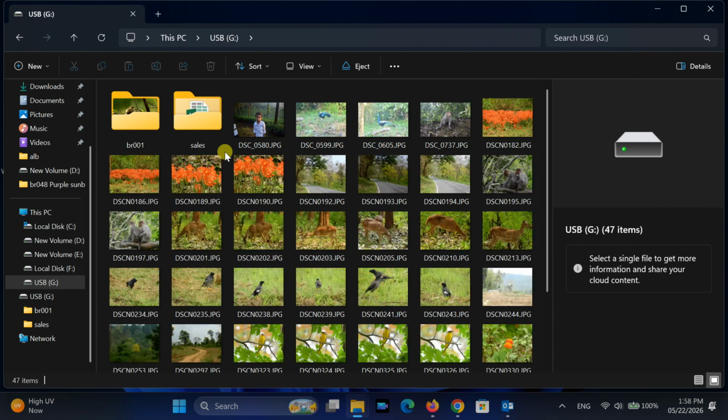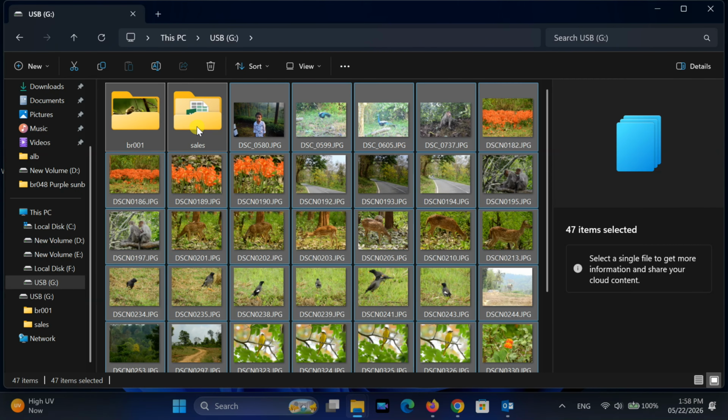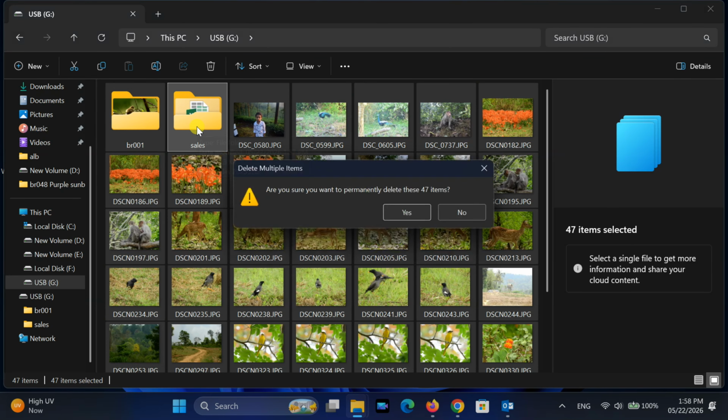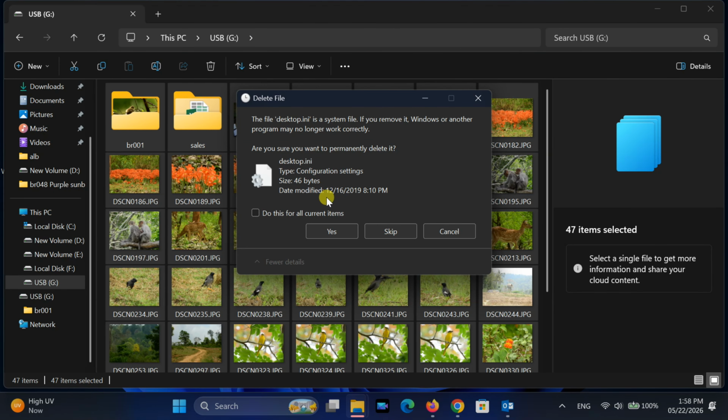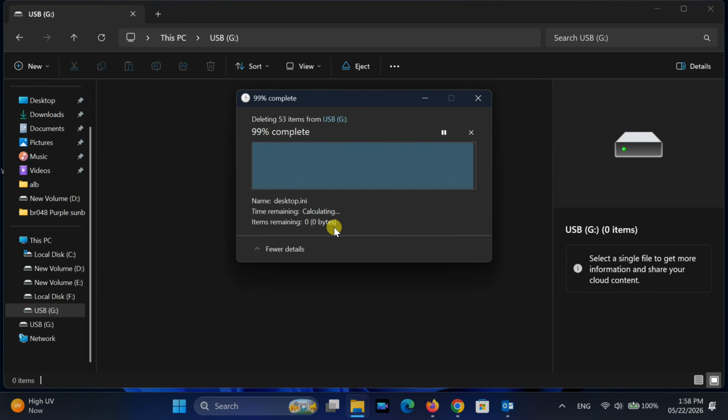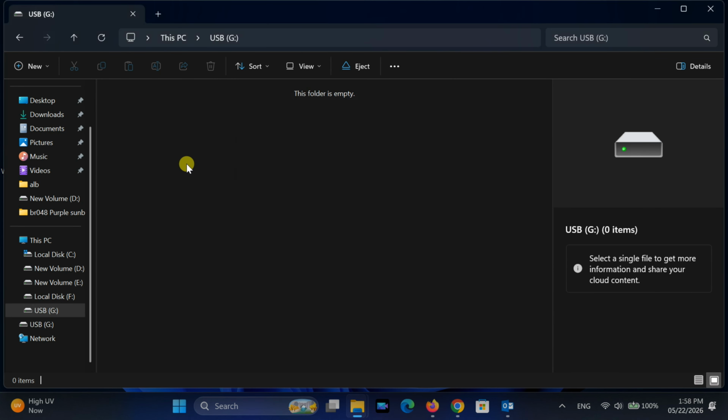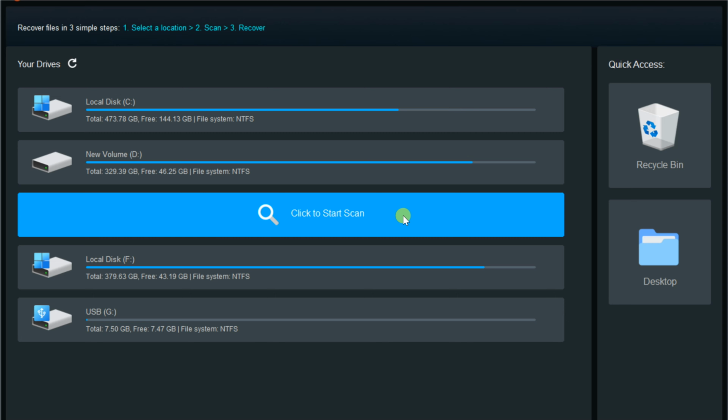Welcome back everyone. I have a USB drive here, and all files were deleted by mistake, including photos, videos, and Excel files. Let's see if we can recover everything successfully. In this video, I'll show you how to recover deleted files using RecoveryFox AI.